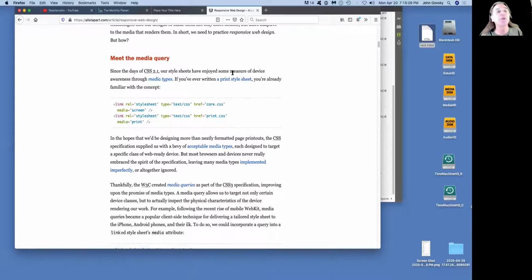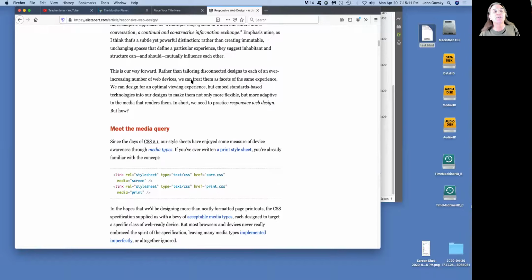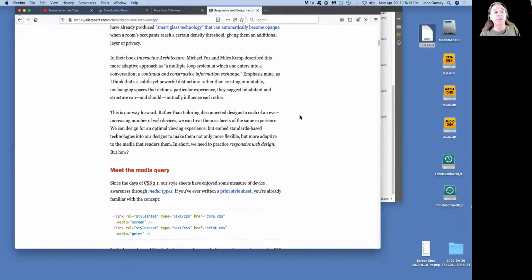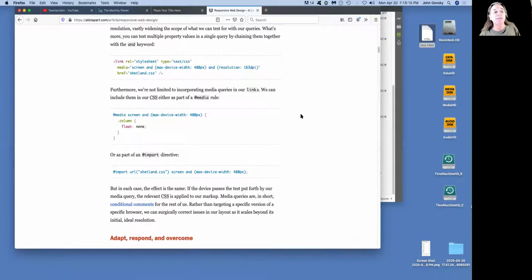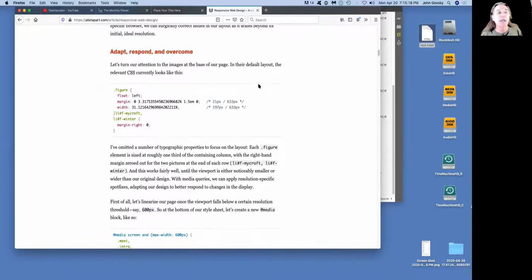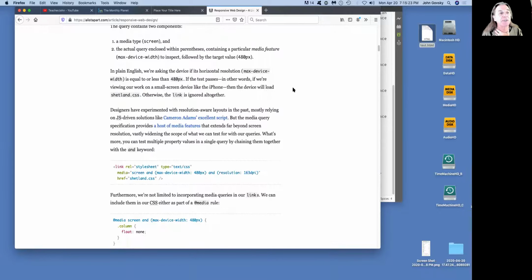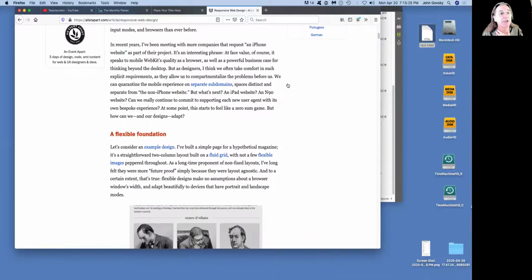The third component, besides the media queries and the fluid grids or the fluid layout system, is responsive imagery. And responsive images are a whole topic unto themselves that we're not going to get into tonight, but we'll get more into that later.